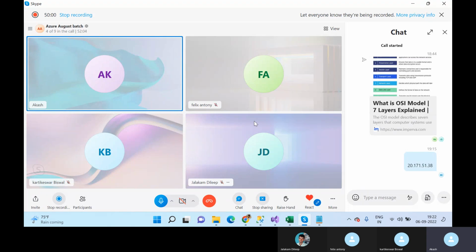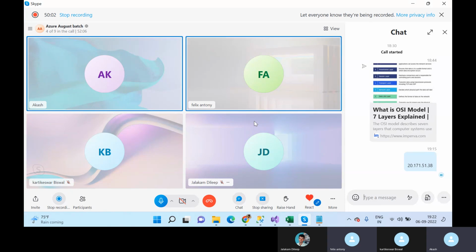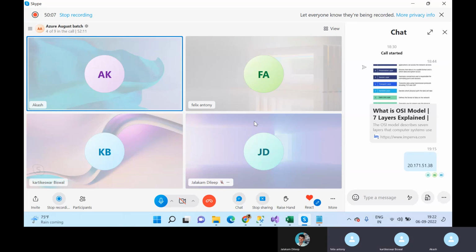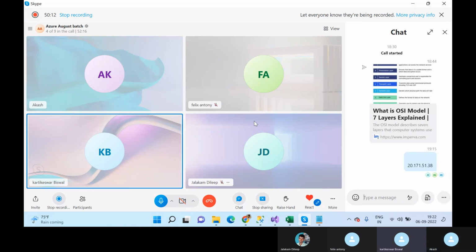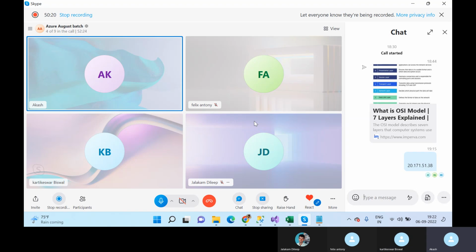Felix, Karthik, clear? Felix, I didn't hear you. Yes, Akash, it's clear. Karthik? Yeah, so that standard load balancer we are supposed to not set up for availability set. Without availability set, we can. It will work with and without an availability set. Either way, it's going to work. Dilip, are you clear? Yes, sir. Okay.